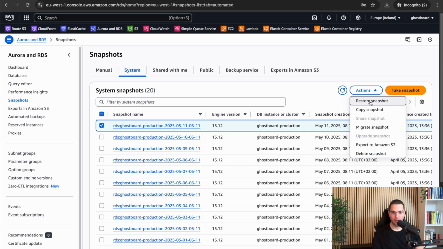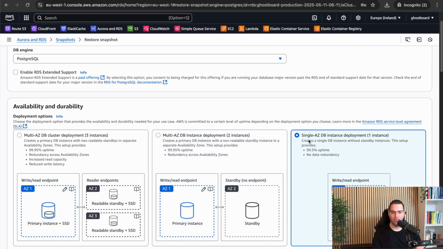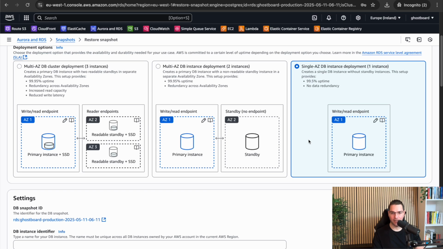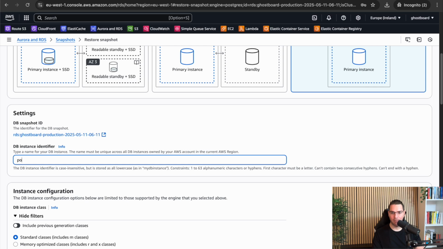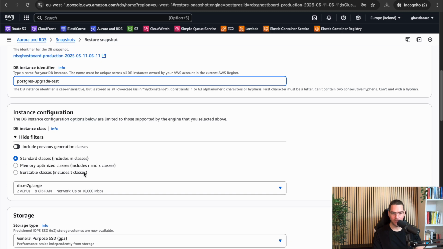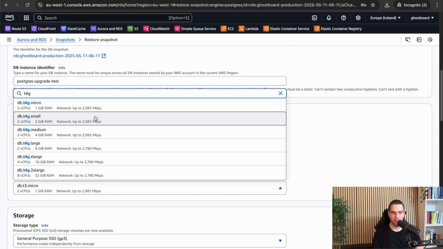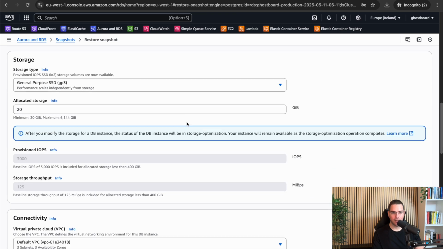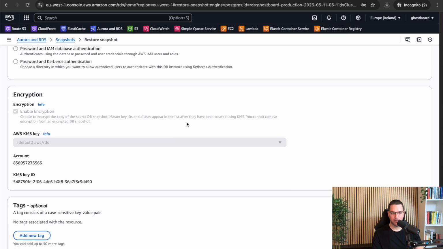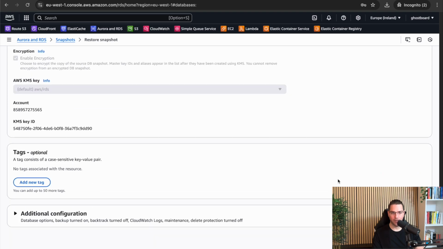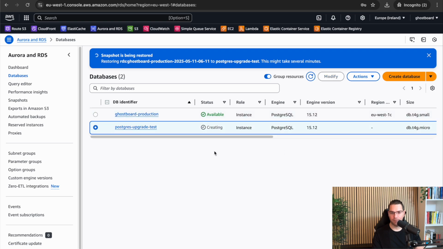On my computer, I have already run some basic tests on this version and the code works fine, so we can go ahead with the next step. For this case, we don't need a multi-AZ database, even if the production one is multi-AZ. A single instance is enough for testing. Let me give it a name, postgres upgrade test, and choose a similar but smaller instance class, which is T4G micro, for instance. Okay, the rest is the same. It's creating the test environment now.